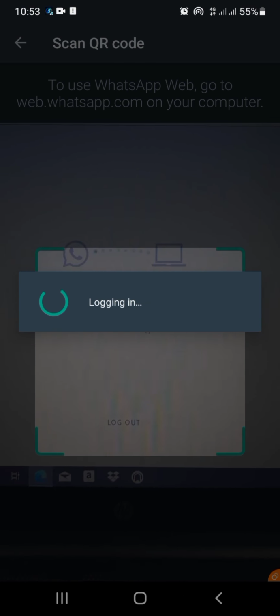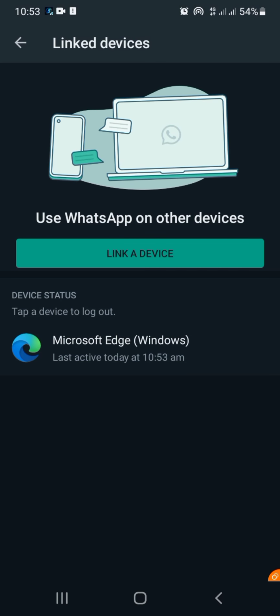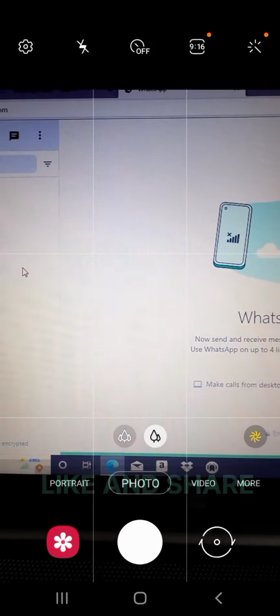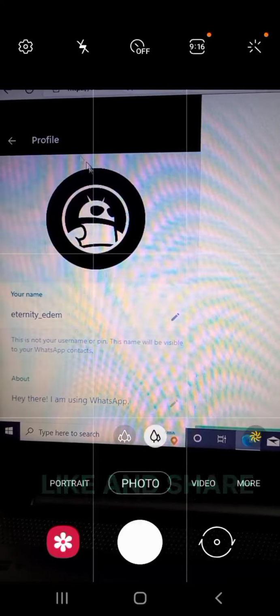So yes, we are logging in. So it is organizing my messages. Okay, as you can see, I've logged in, opened my WhatsApp on my computer successfully. This is my profile. I can show you to confirm.